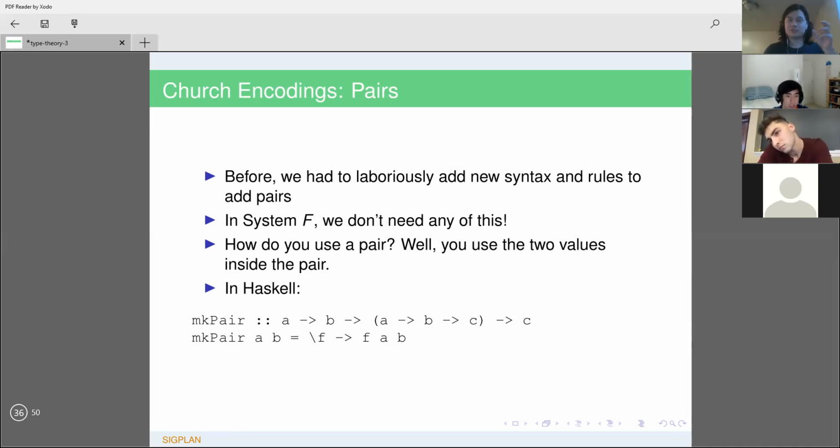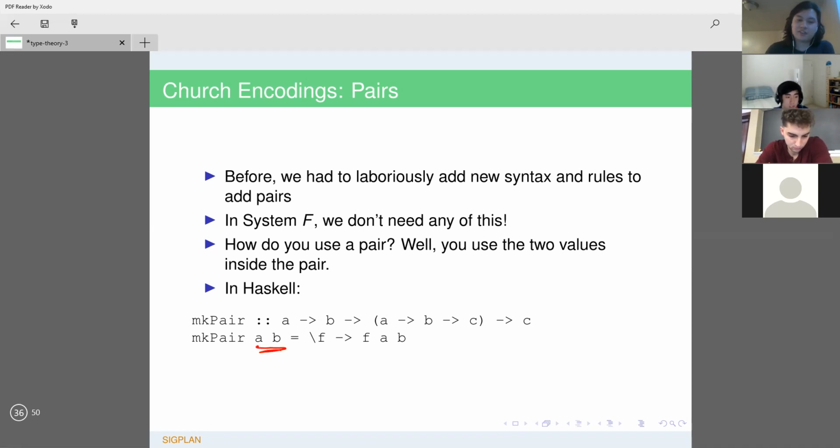write a function that takes in two arguments, the first thing and the second thing, and it does something with those arguments. That's broadly how you use pairs. So this is a Haskell implementation, which is much cleaner than what I'll put on the next slide, which is the actual System F implementation. What I'm saying is to make a pair of A and B, I return a function, a lambda function. So I return a function that, given a function that takes an A and a B and returns a C, I just give this function the A and the B that I was given earlier, and it produces a value of type C.